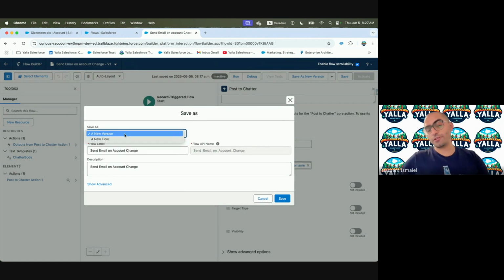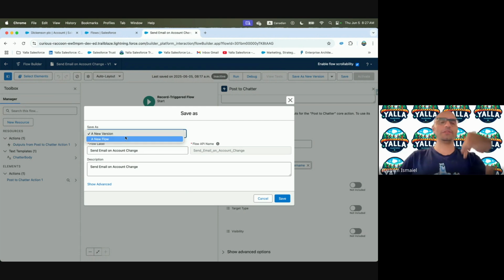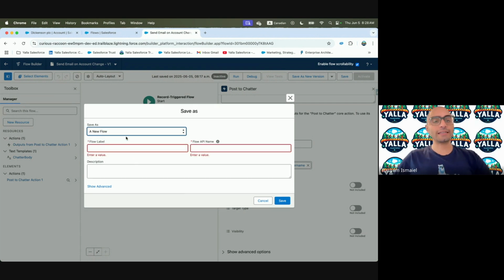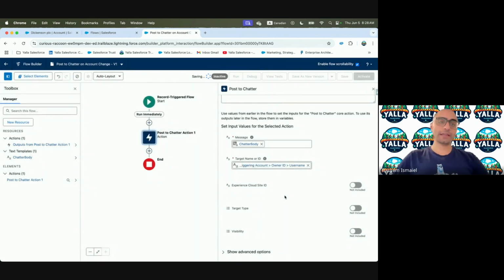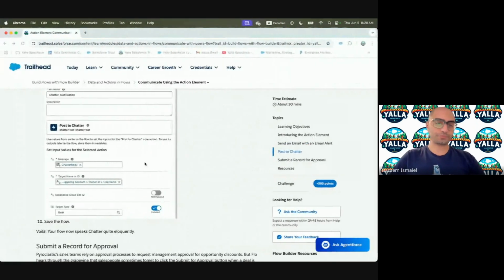We have the option either a new version, which means the email will no longer be here and this will be the new version of it, which will be only a chatter post, or I can say a new flow. That means the email will remain, but I will have another one called post to chatter on account change, and this is going to be a brand new email. So I have both now. Both of them are version number 1.